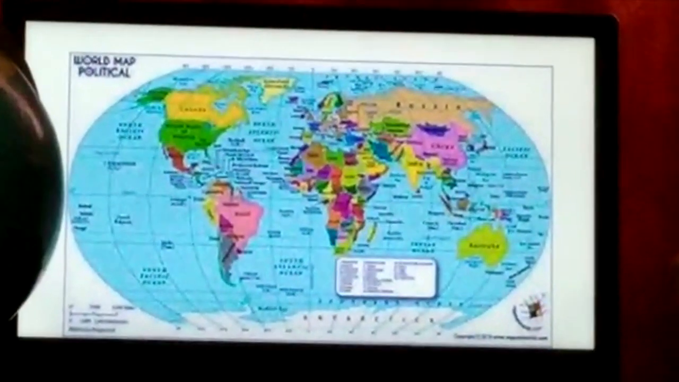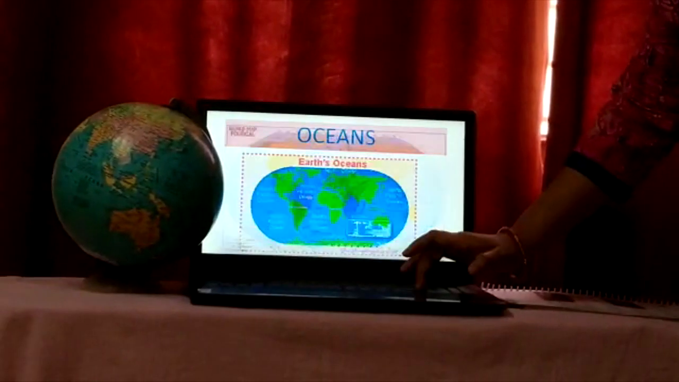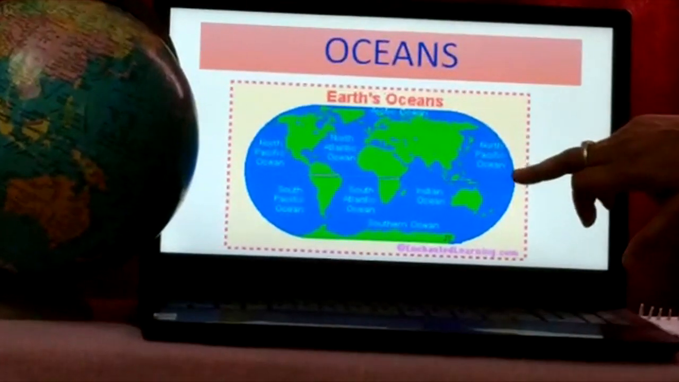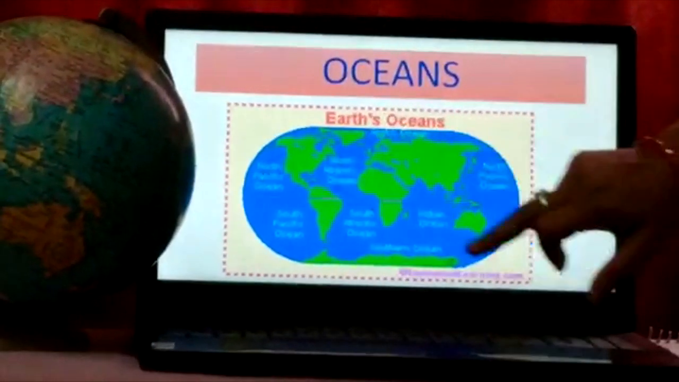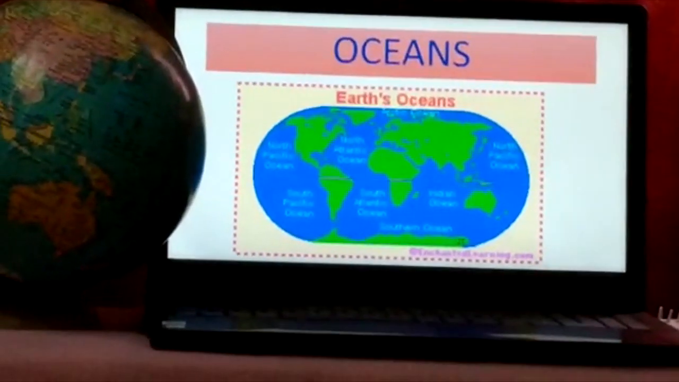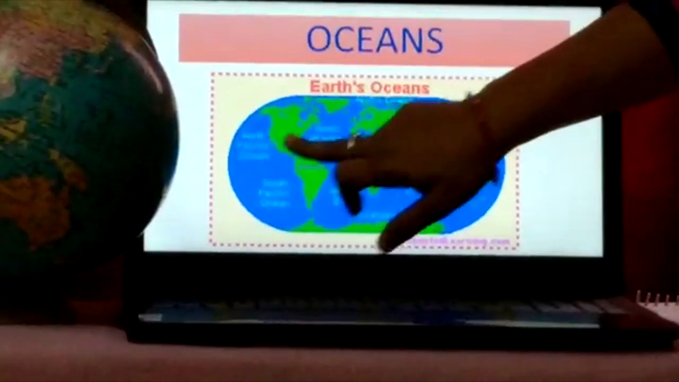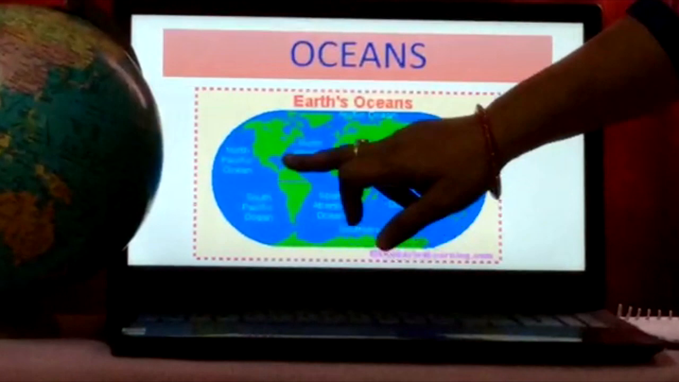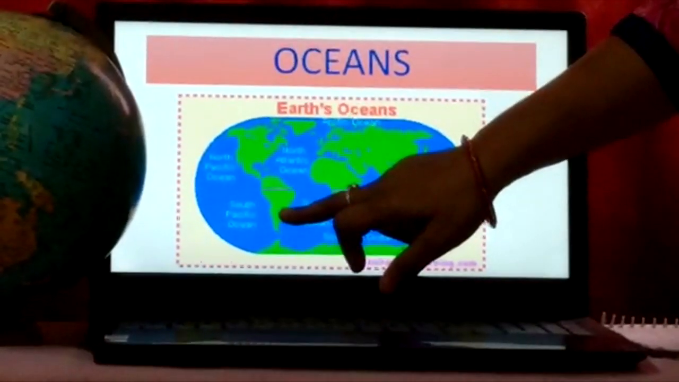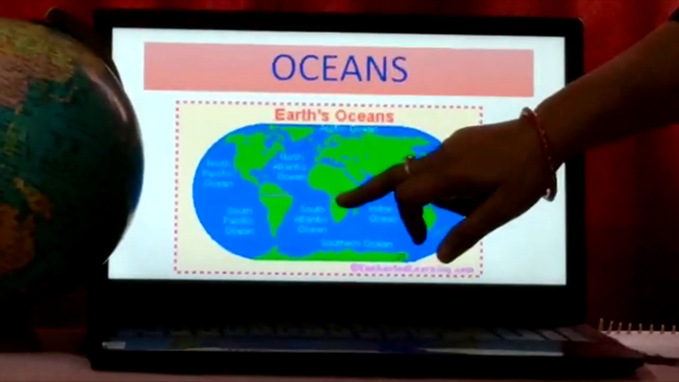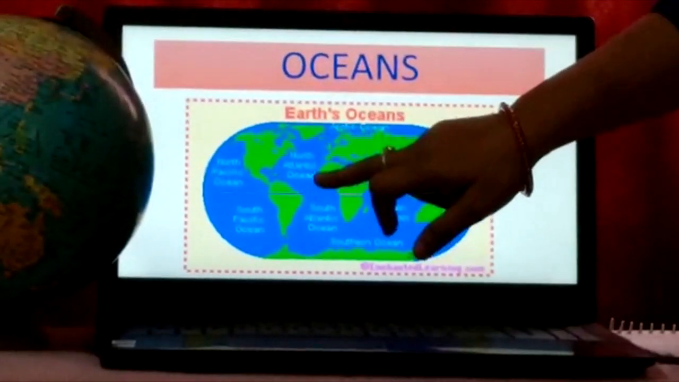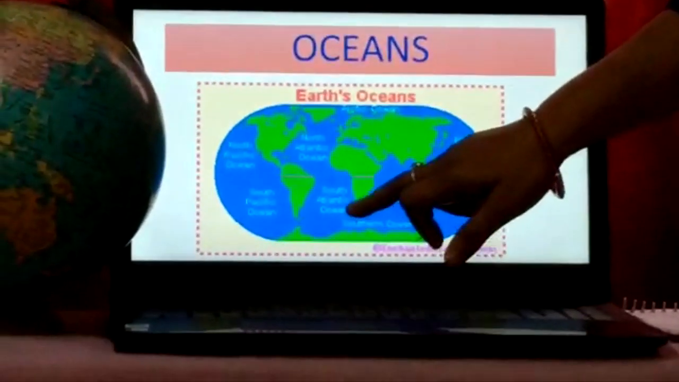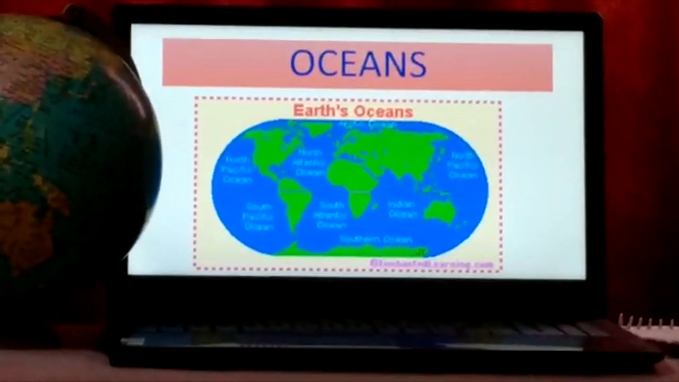Now we come on to the next part, which is the 5 oceans. You can see the largest ocean is the Pacific Ocean, as the earth is like a sphere. You can see the Pacific Ocean on both the sides. And then the 2 continents, North America and South America, are separated from Africa and Europe by Atlantic Ocean. On the top it's North Atlantic Ocean, and towards its south is the South Atlantic Ocean.